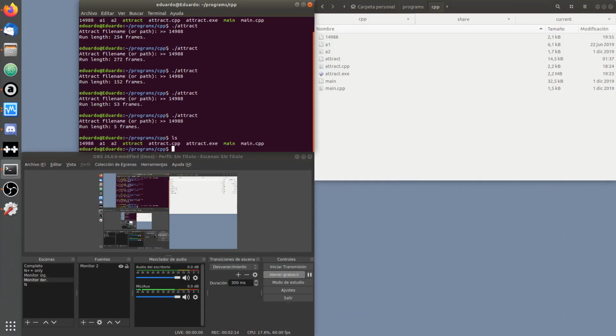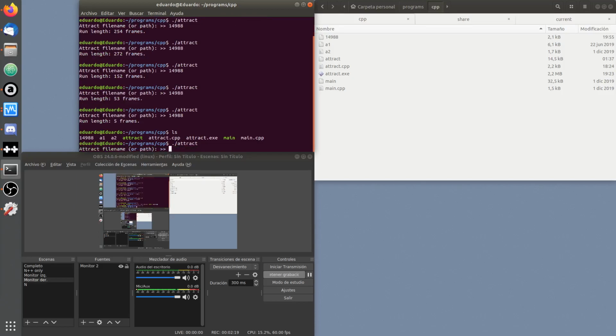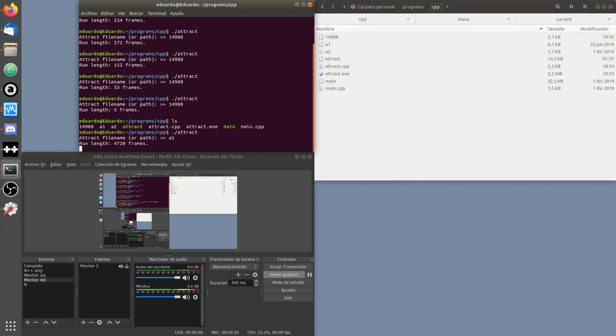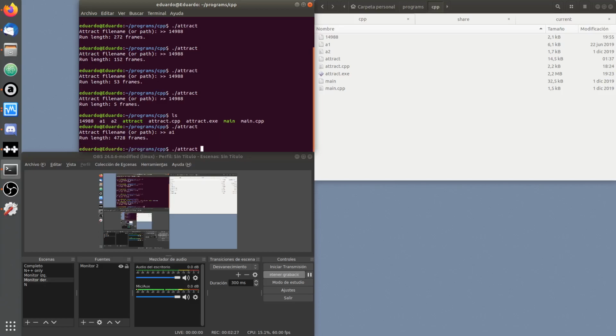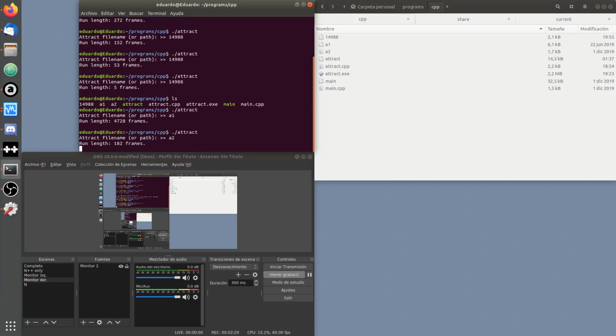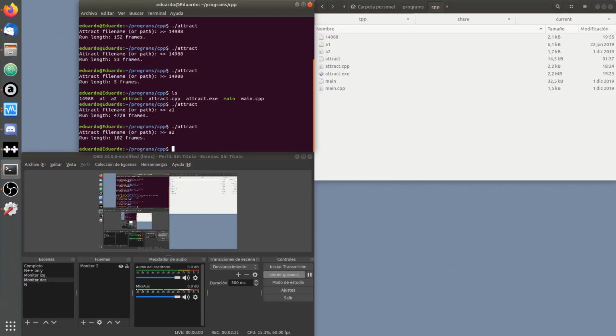So right now I have it over here. We can execute it, and you can see it's the exact same thing. And I have a few attract files here. For example, A1 is one of them, and it tells me the run length, that's the same one, as you can see. A2 is a different one. You can see it's 182. Okay, so this is how you use it.